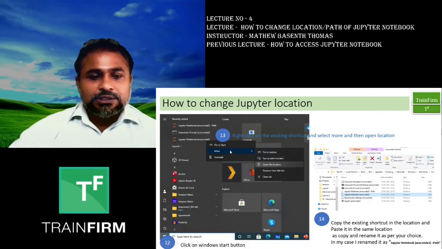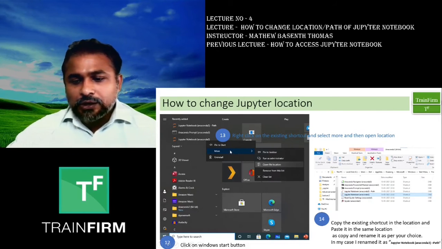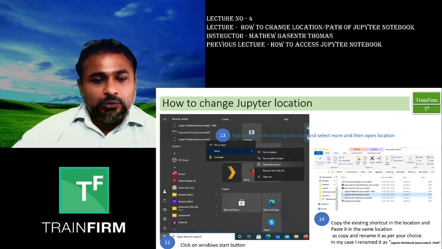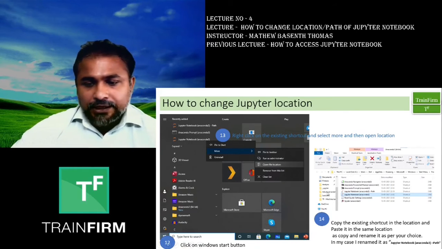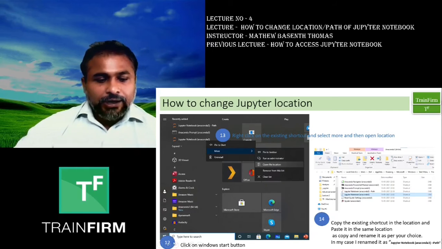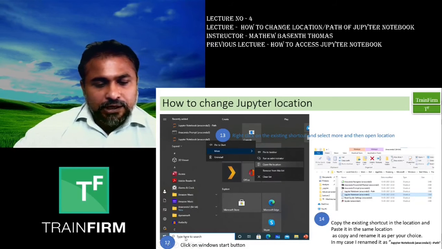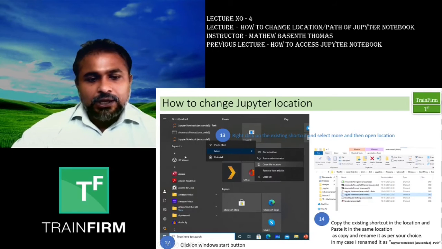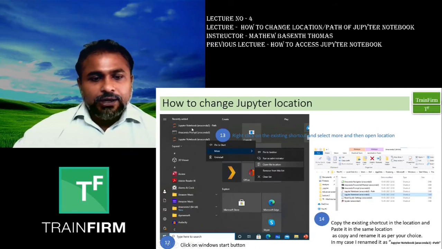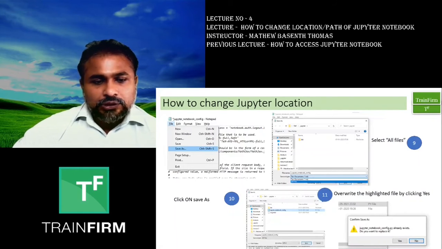So now what you need to do is see what the new location is. You want to create a shortcut. So click on the Windows search bar, and then you will see the new location. The new shortcut you would have created.